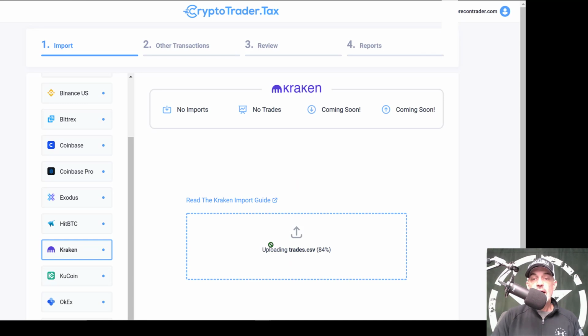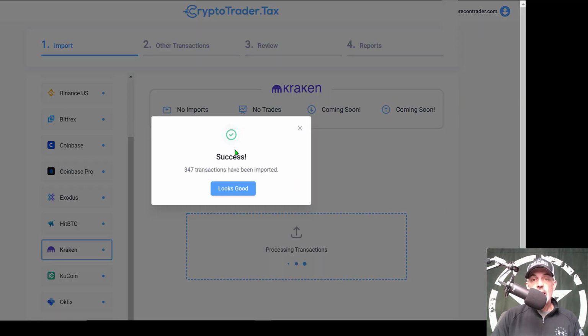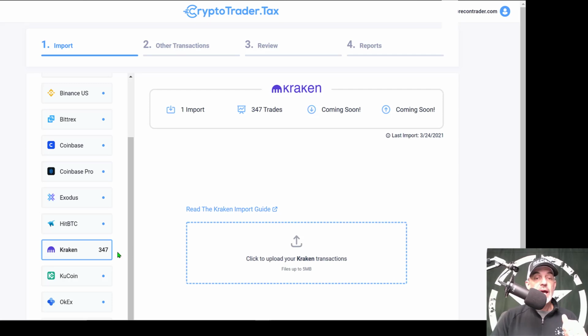And you can see it's uploading the file. It's named trades.csv. And 347 transactions have been imported. And that's a perfect example. I rarely trade on Kraken. And rarely to me is 347 transactions last year. So click looks good. And now you can see under Kraken, there's 347 trades there.